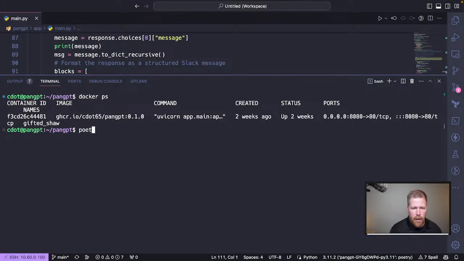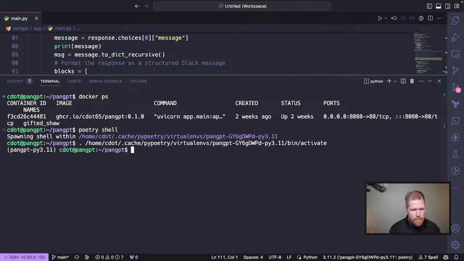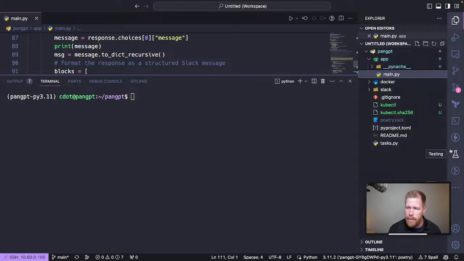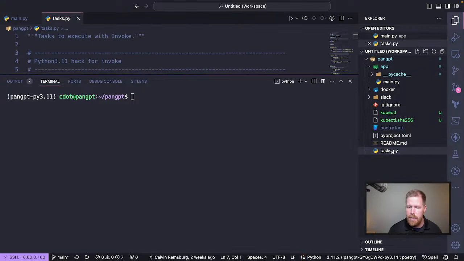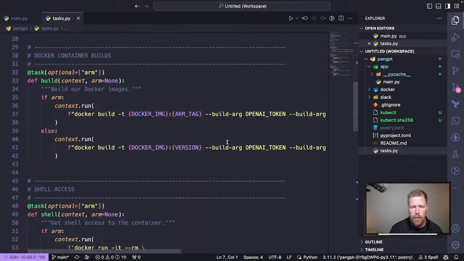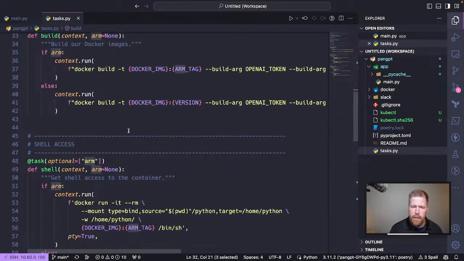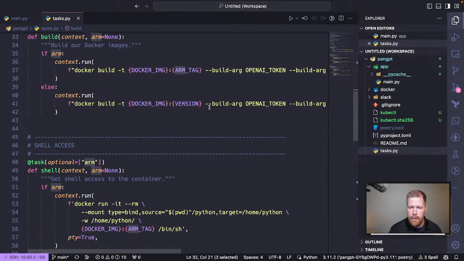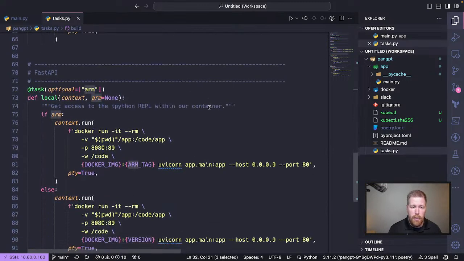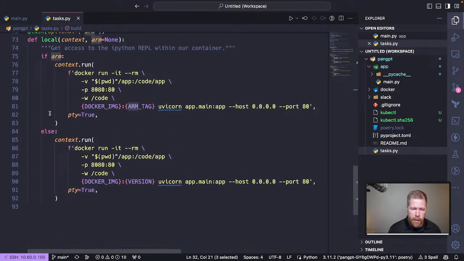Let's activate our Python virtual environment, and let's look at our invoke script. I do have an invoke script here just to make life a little bit easier for us. It will build the container. If you're running an ARM processor, it can build for ARM. The default is to build it for x86. So I've got one here for running it locally.